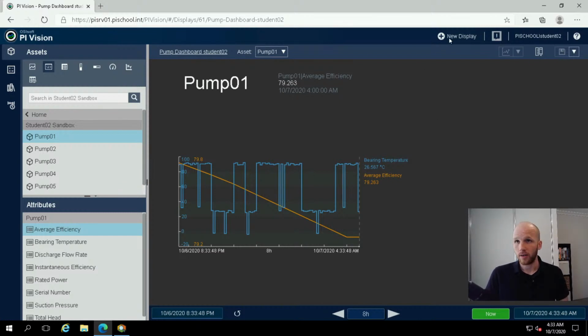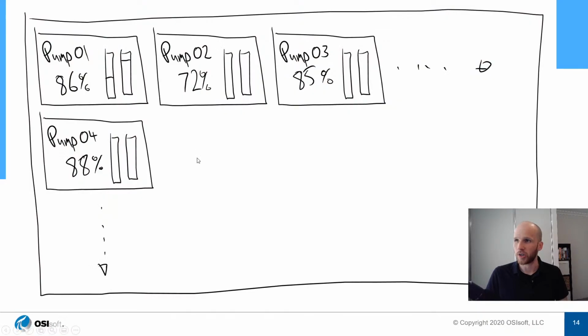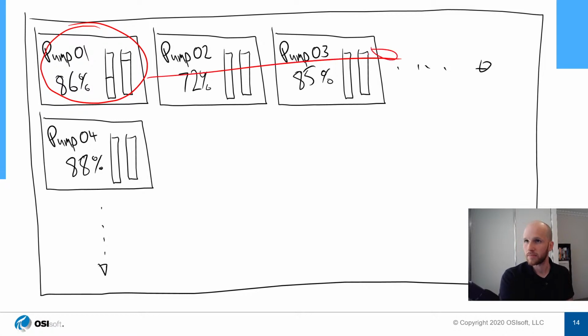We're going to make a new display, which is that top level display that we saw before. So again, in this new display, we're going to build the little tiny picture that the users wanted. So essentially, we're going to build just one of these. And then we're going to use Vision to replicate it out for all pumps automatically.